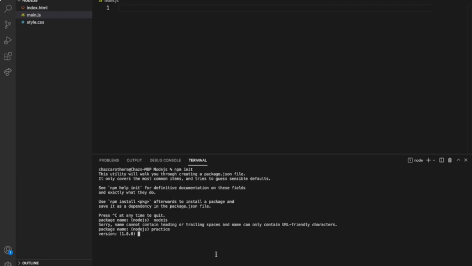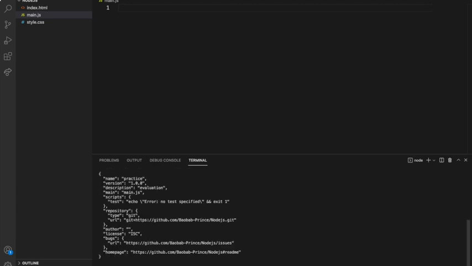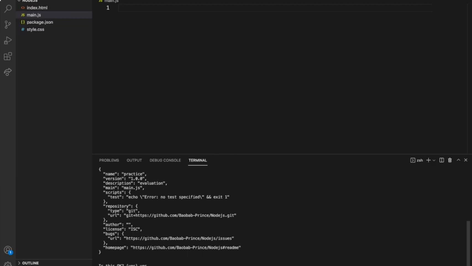Alright, and next it asks for the version, so we can just type in 1.0.0. Then a description, we can say evaluation, entry point, main.js, test command. You can just kind of go through those. And yes. Okay, so this initializes our package.json here.